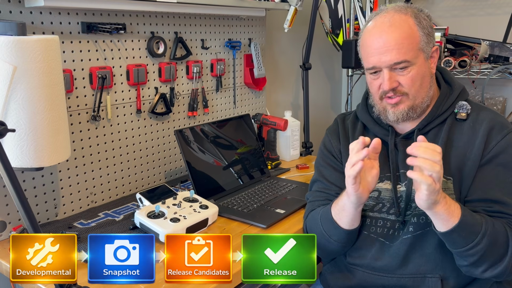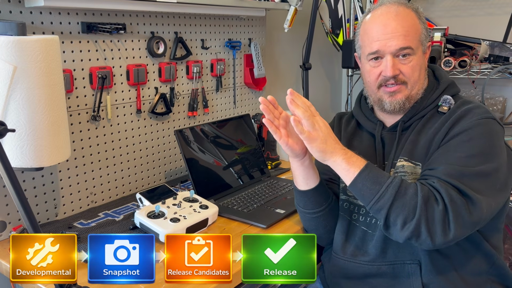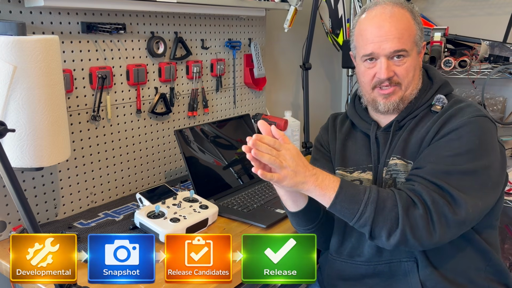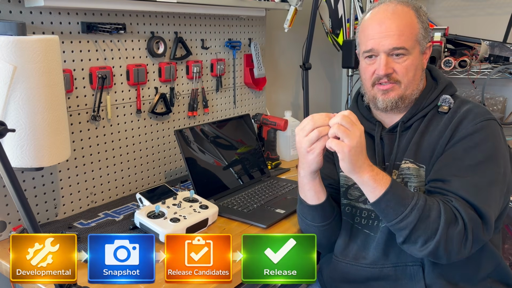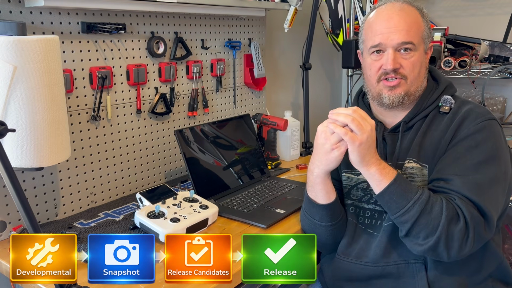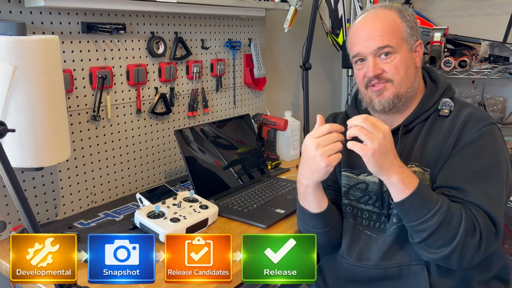But as the software moves through, think of it almost as a confidence level. You start out with the software in developmental, and that's where the meat and potatoes work is done. Making sure it works, making sure this proof of concept even makes sense. And sometimes something could get scrapped in that process.